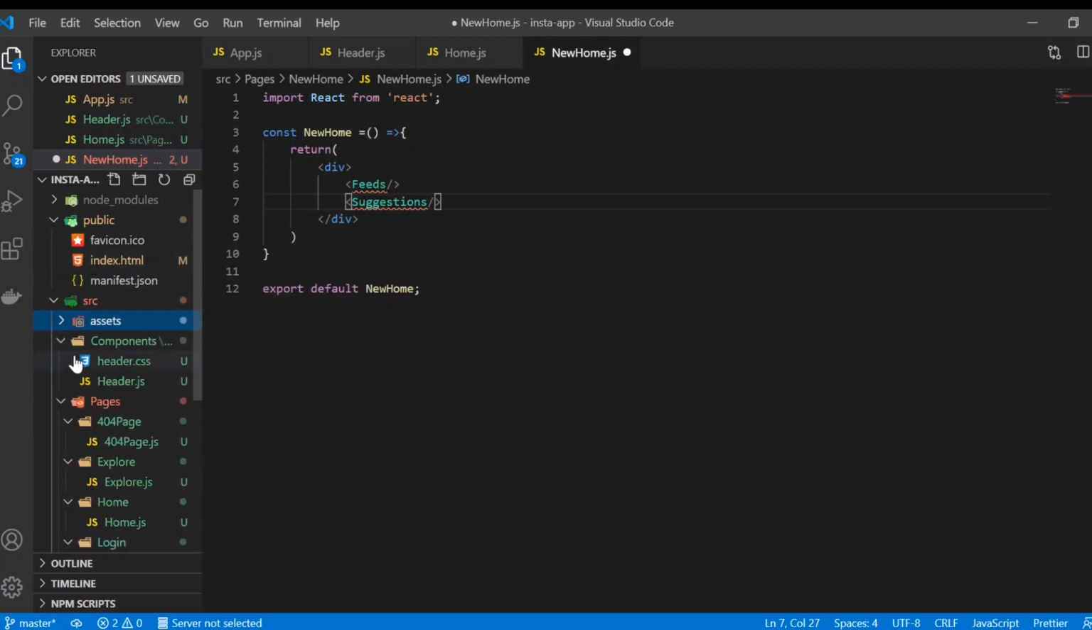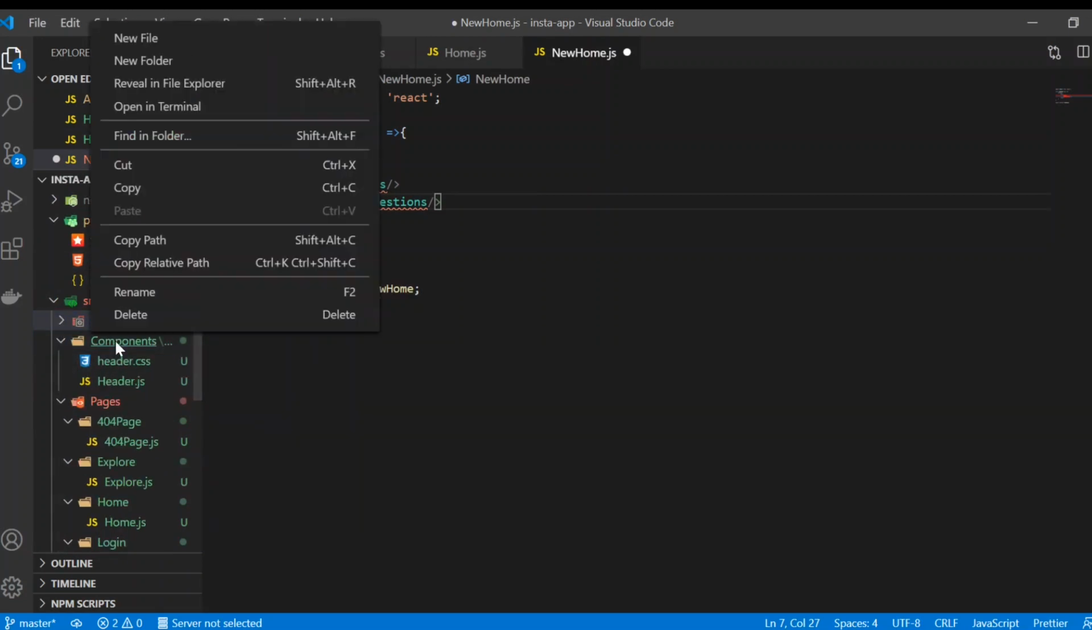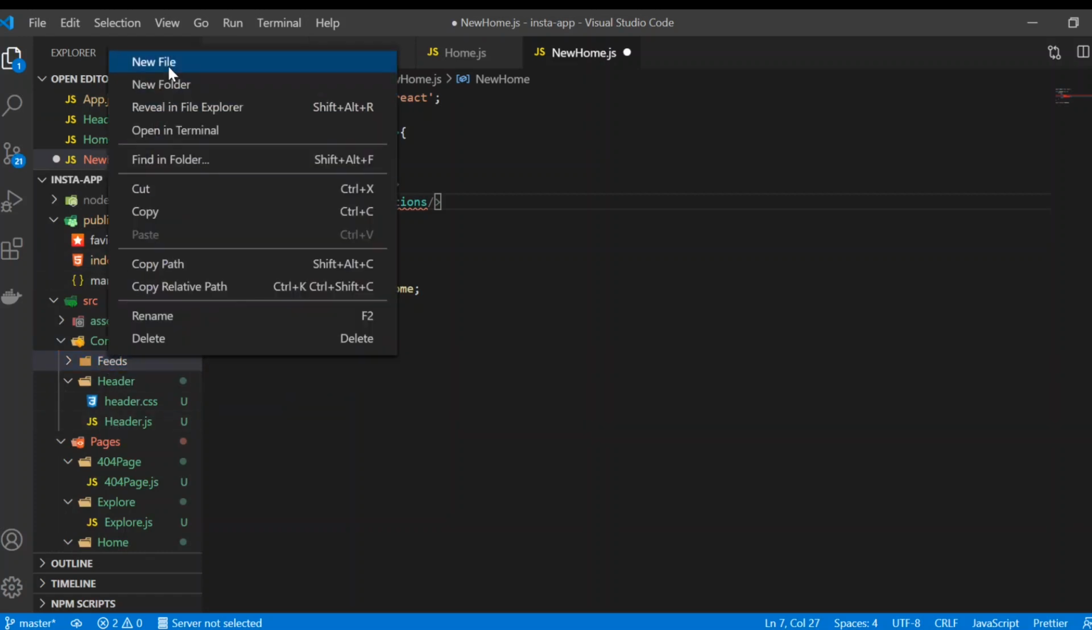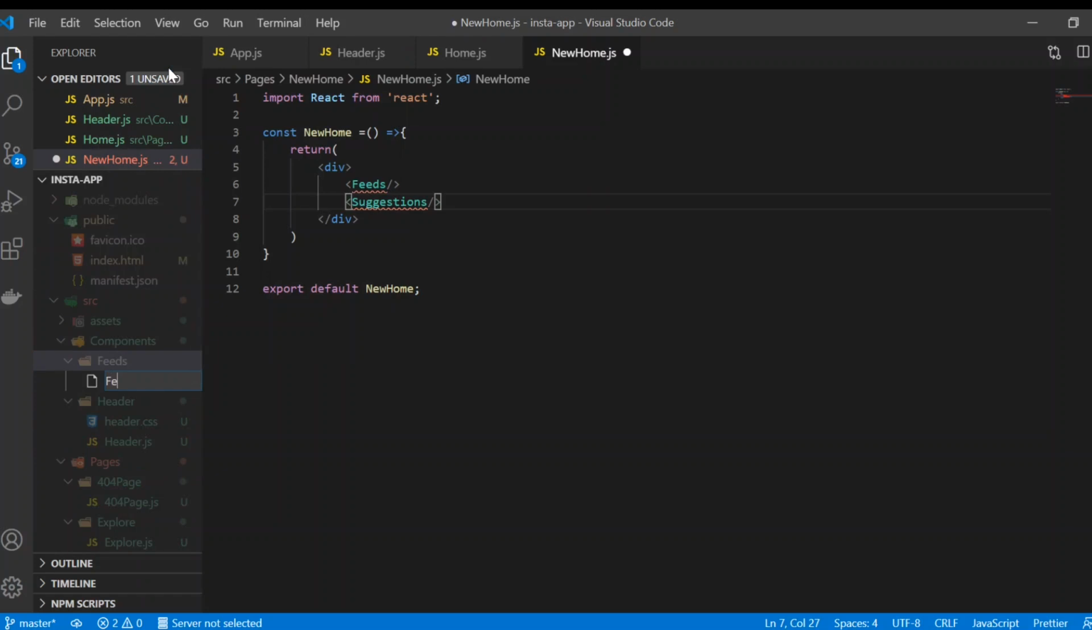So in here in components, I'm going to create a new folder called fits, and in here in fits I'm going to create a new file, fits.js.